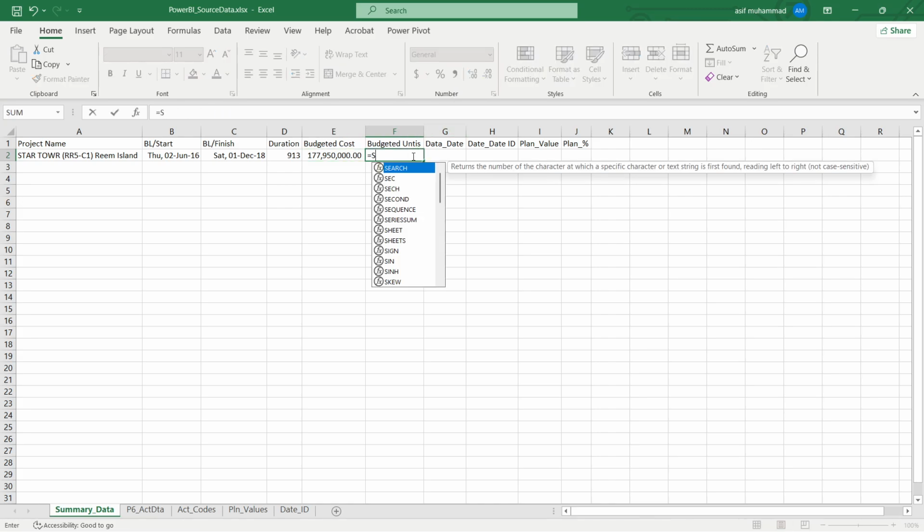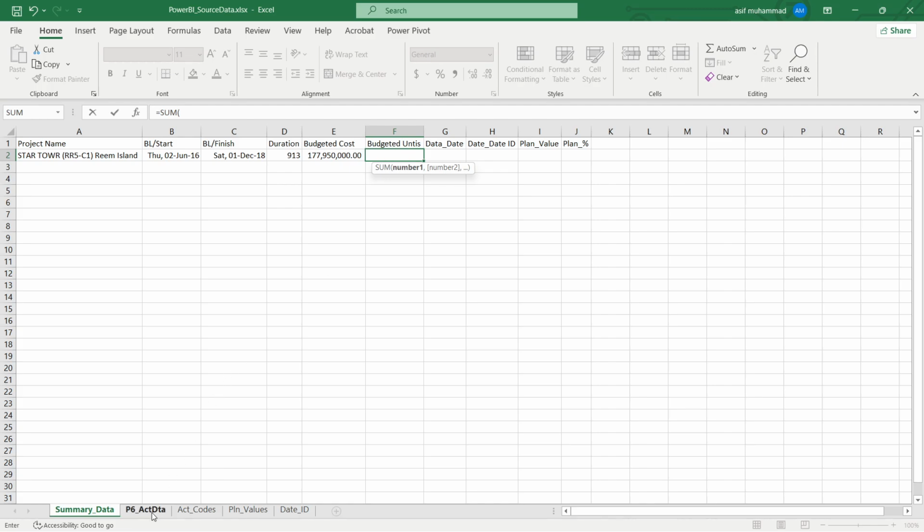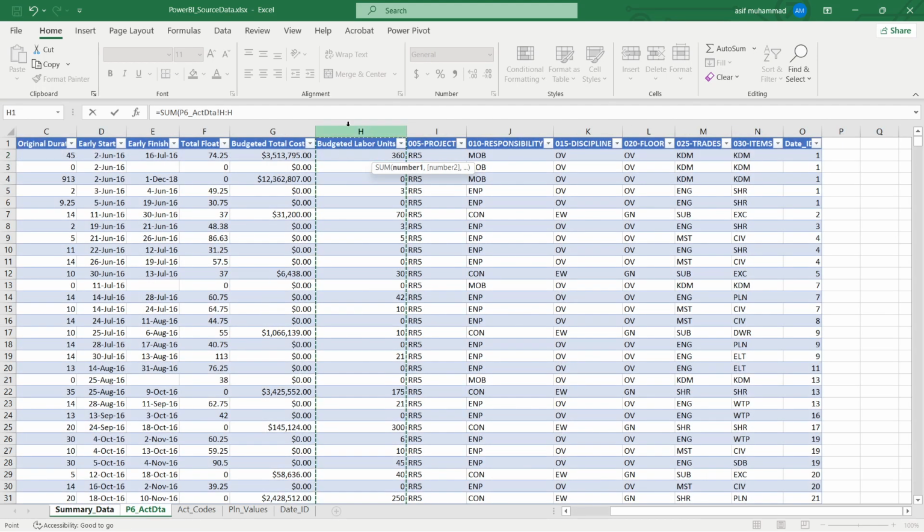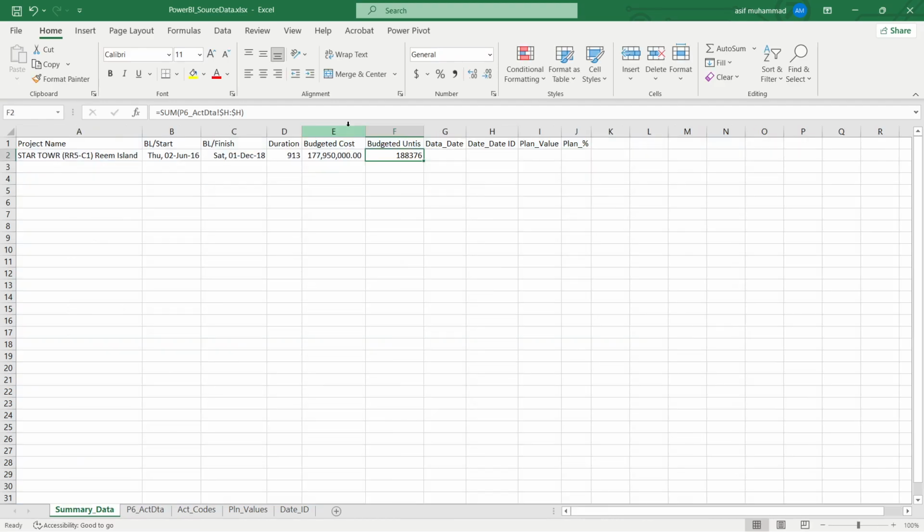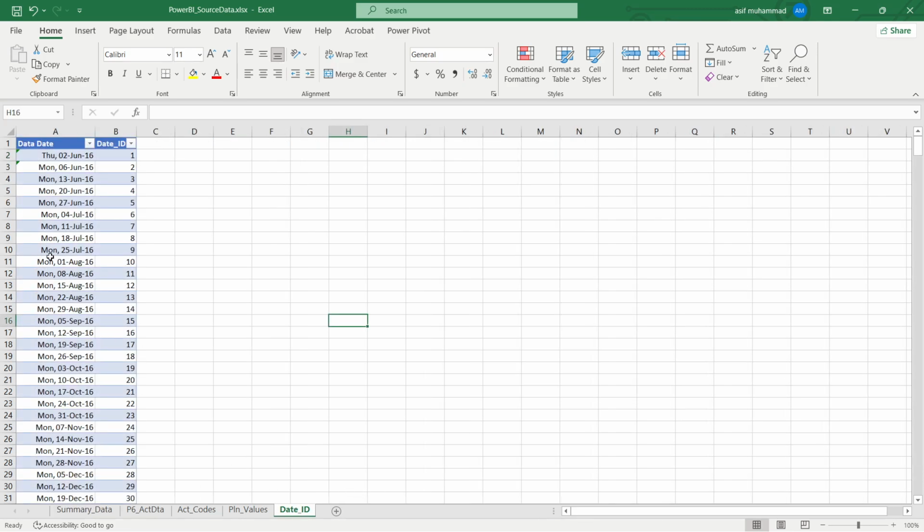Already budgeted unit, you will also make sum and activity code budget labor units, 188,376. If you see in Primavera the same data date, you can put any date. For example, my data date I put as 1st August 2016.